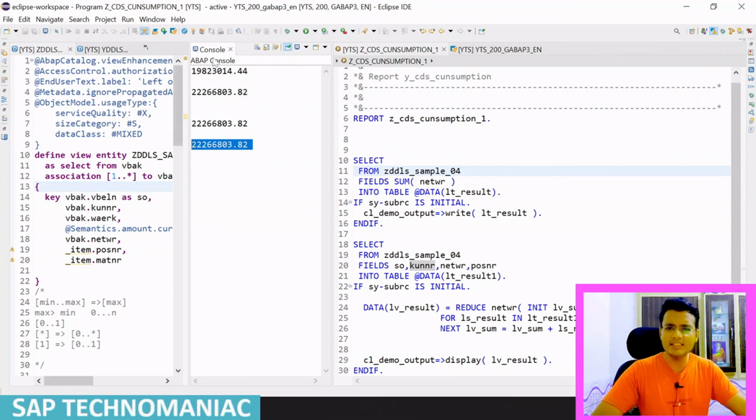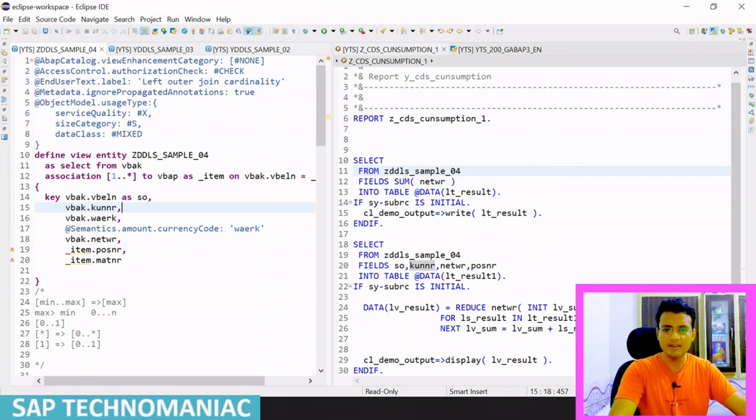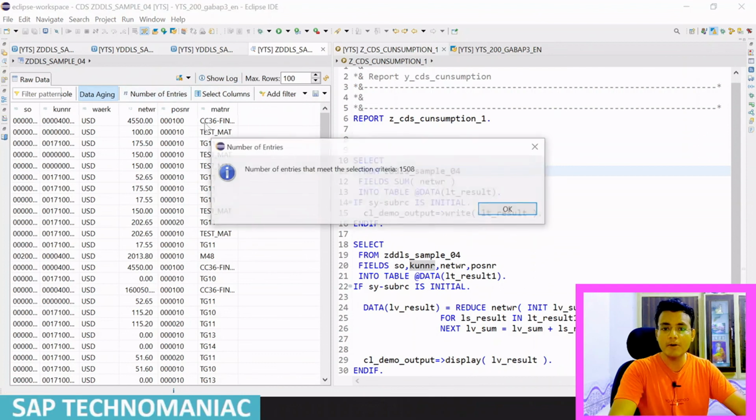One more thing I just want to show you, it will not take much time. If you do F8 on this particular result, not F9, and if you try to see the number of entries, currently it is showing 1508 entries because the left outer join happened.